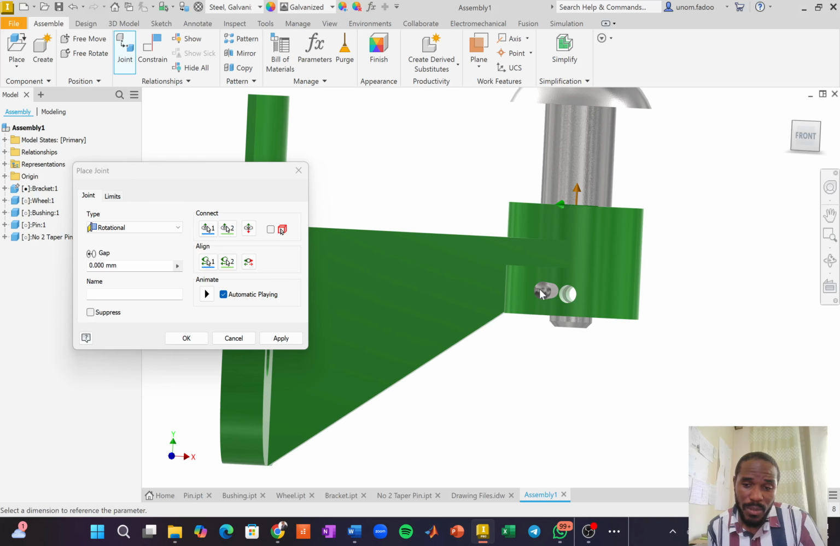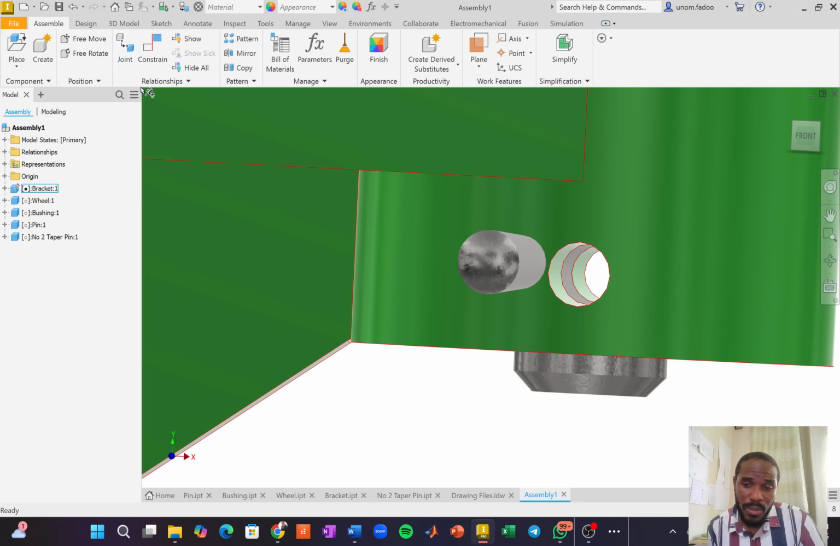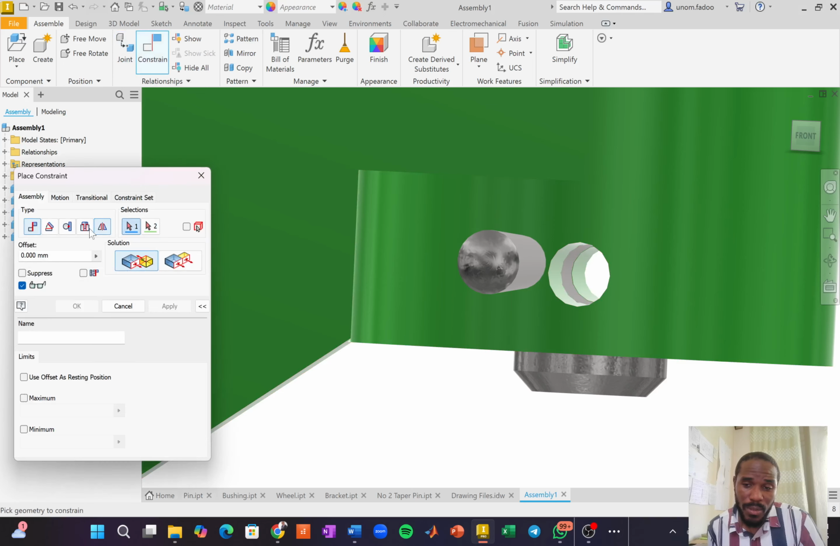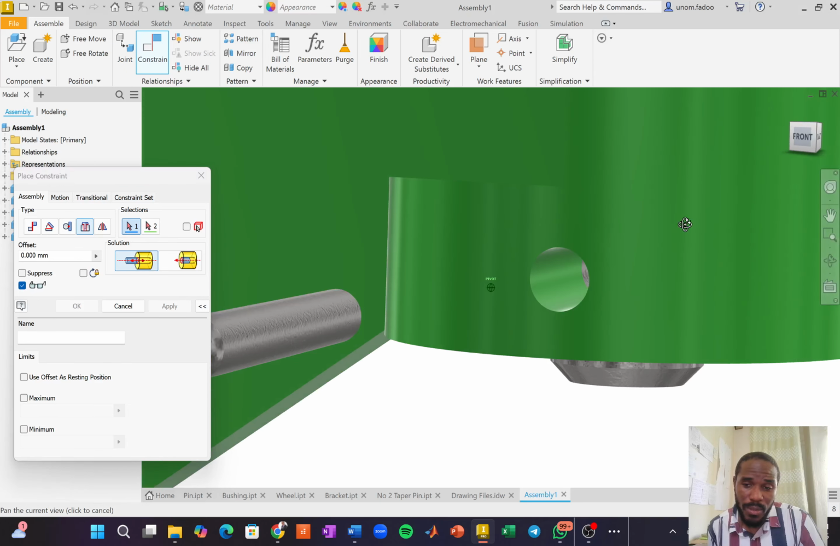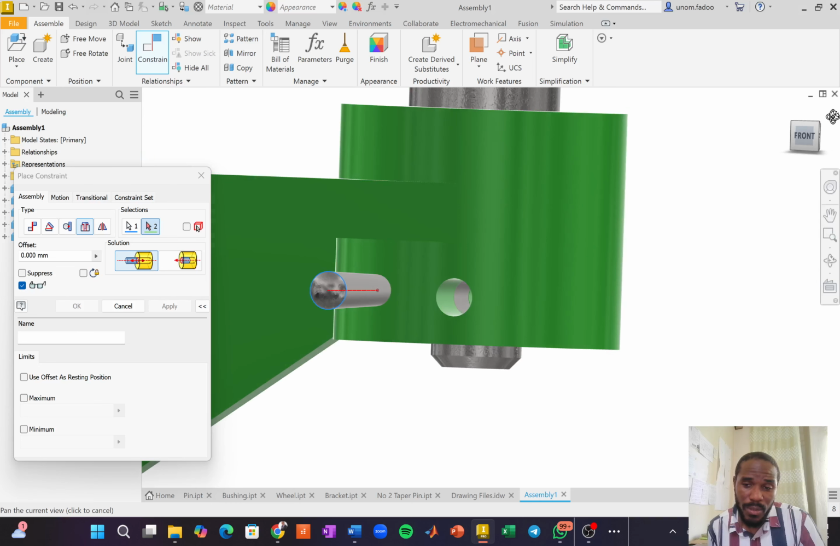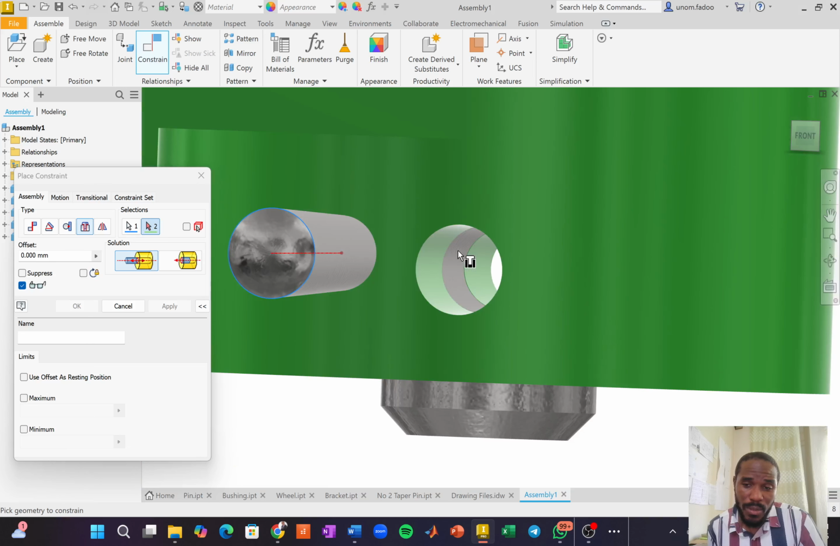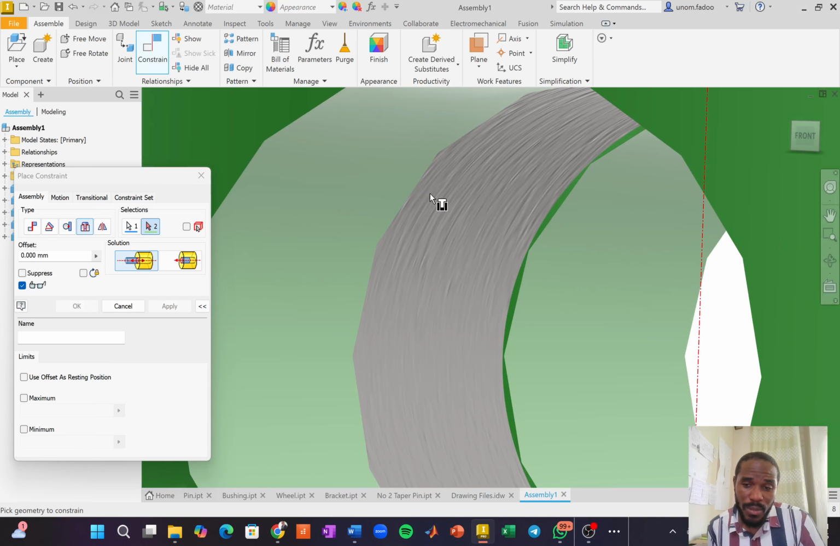Okay. So what am I going to do? I'm going to choose insert. So I'm happy with that relationship there, but I'm going to pick constraint. I'm going to pick insert, right? And I'm going to pick, let me turn it this way, I'm picking that taper pin, and I want to insert it where? Have I highlighted it properly? Did I get it?